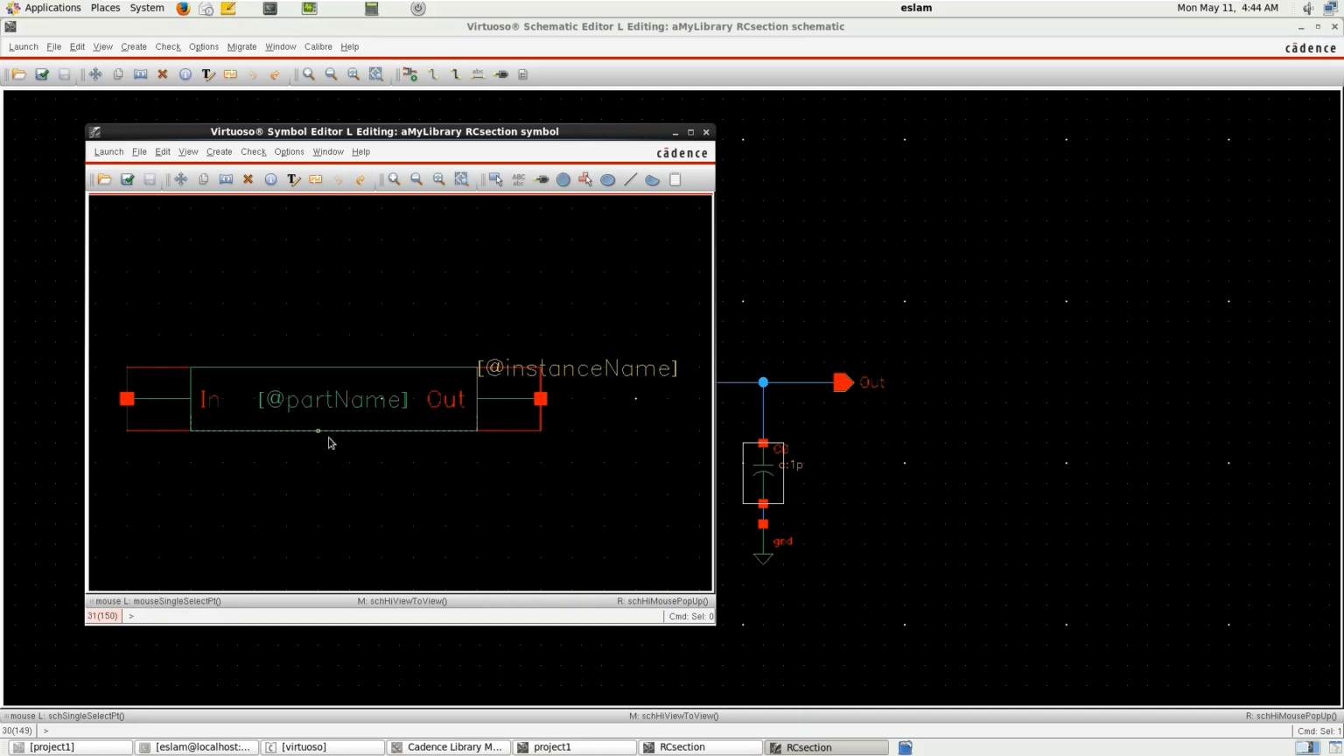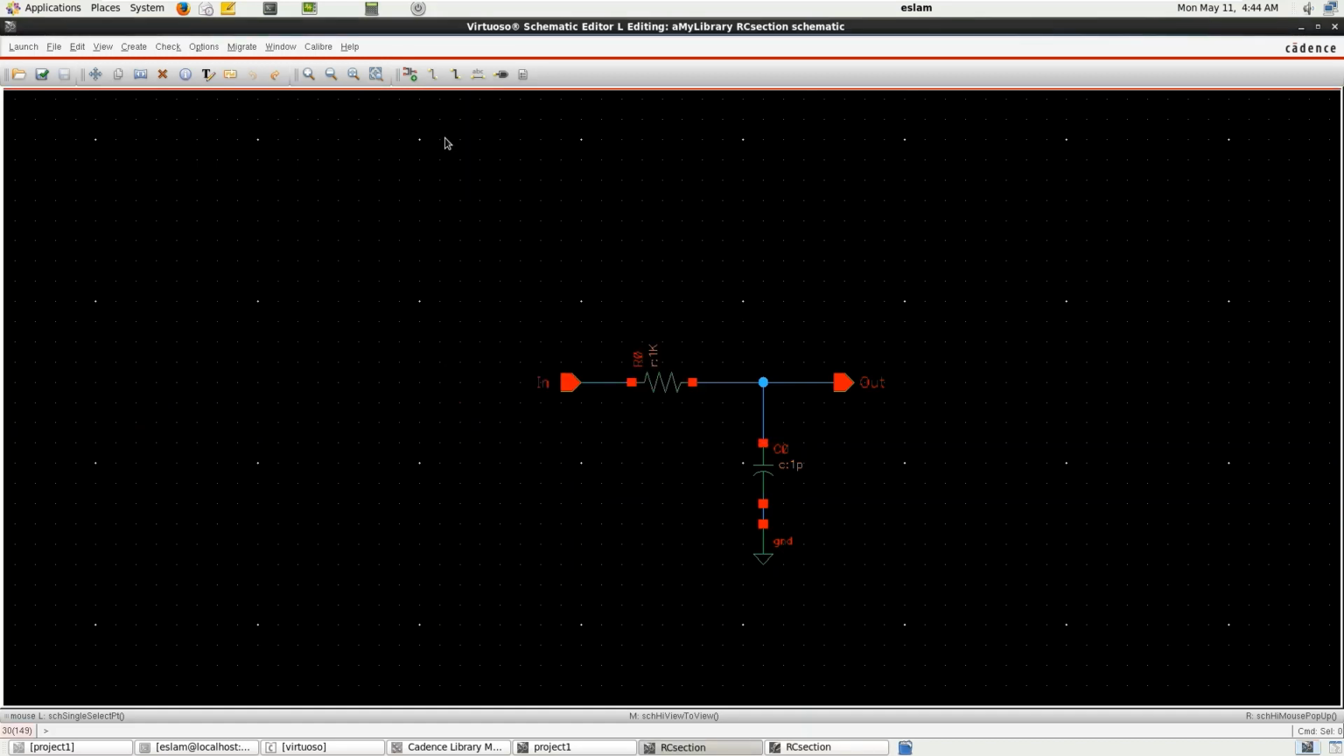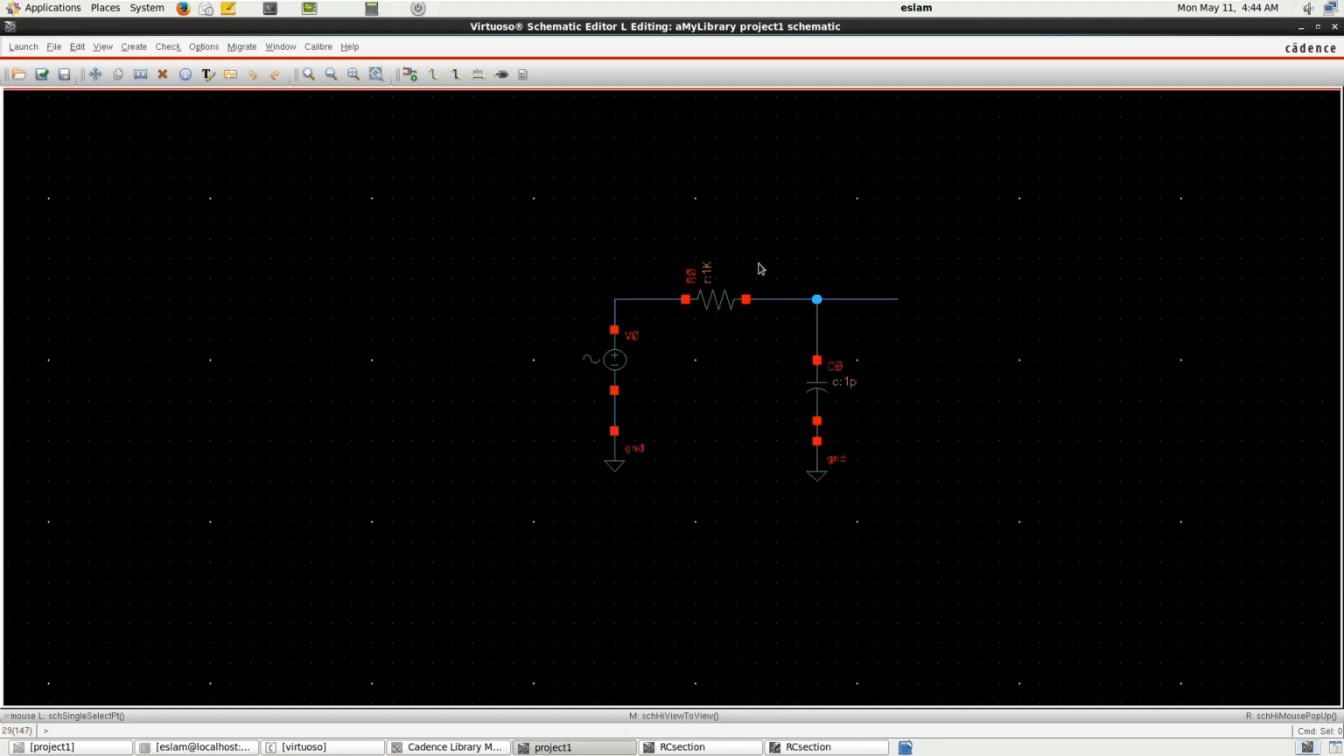Now we want to draw a ground so that we can indicate that our circuit is already grounded. This is our symbol. This is the shape of our symbol, and by this we can hit check and save, and our circuit is ready. So we can go to our main project and remove this, delete.